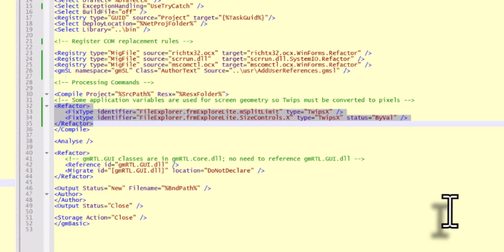The refactoring blocks can contain many different types of operations that allow you to rename things, change the types of things, remove code, add code, reauthor code, inserting handwritten code. There are commands for dealing with generics, nullables, late binding, you name it. There's a lot there. This is a very simple case here. We're using the fixed type to introduce a meta type, Twips to pixels.